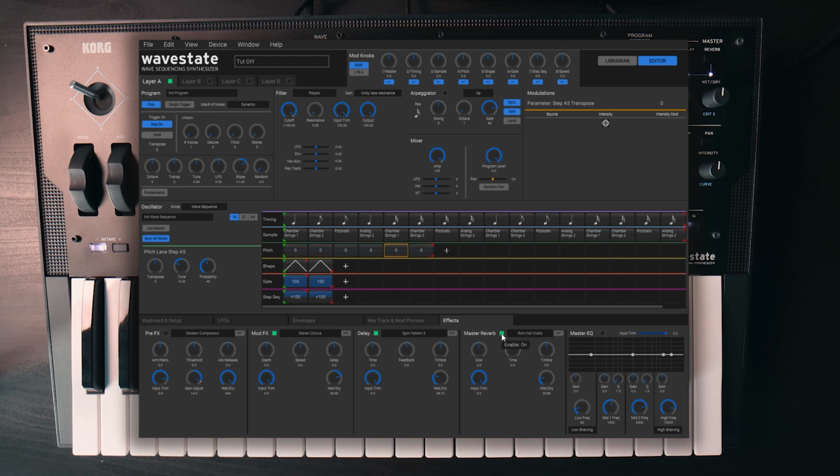Actually, for this layer, I'd like to use the reverb only. We can also enable our master EQ, but since we don't know what our performance will sound like with all the other layers yet, for now, let's leave it disabled.